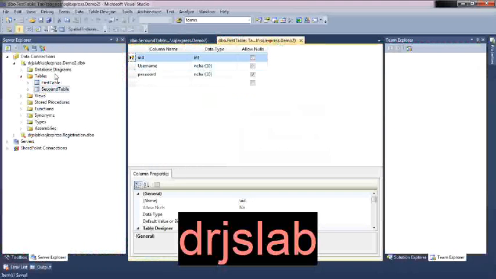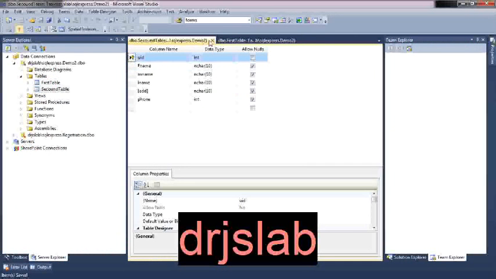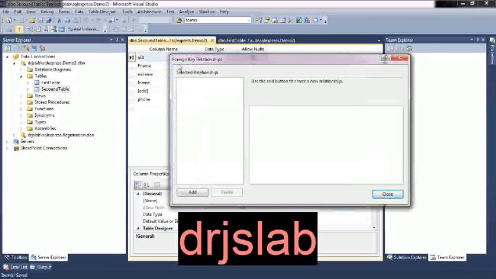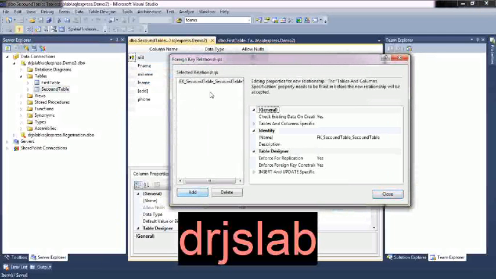Let me save it first. I am selecting the table and click to this relationship. Now I am going to set relations between these two tables. I am selecting the second table and clicking on this relationship. Now one form appears here. The name of this is foreign key relationship. By clicking this add button, you can see the selected relations. The relation is created, that is FK underscore second table underscore second table, because now I am not giving any other table to connect with it.